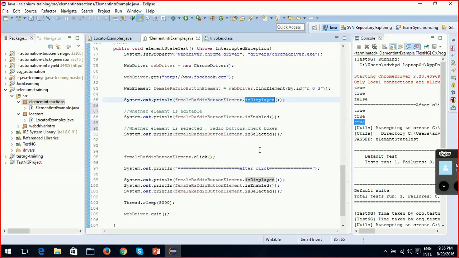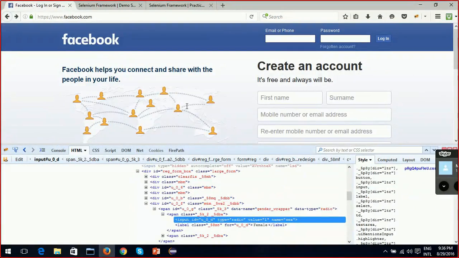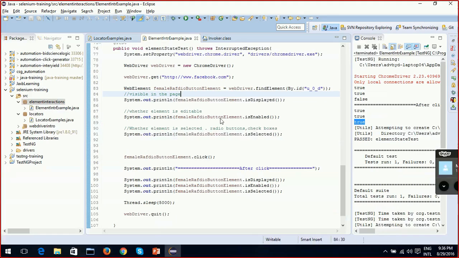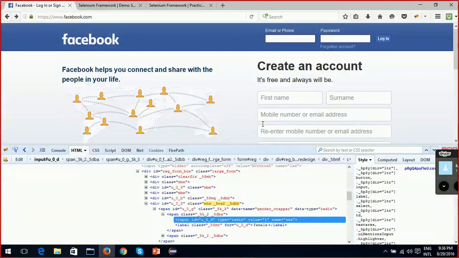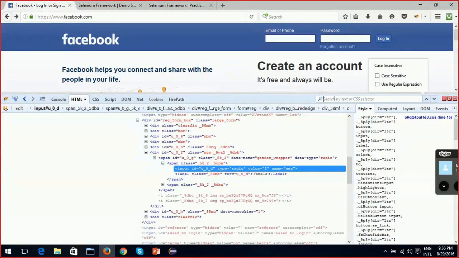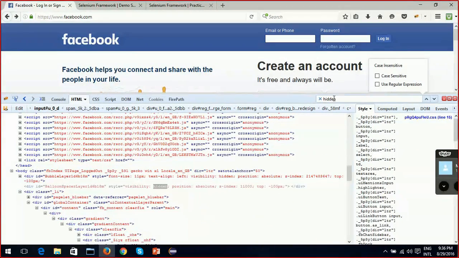Then isDisplayed. isDisplayed checks if the element is visible in the page. If I want to see an example of an element for which isDisplayed is false, let me go and search for hidden. Okay, there is one hidden here.